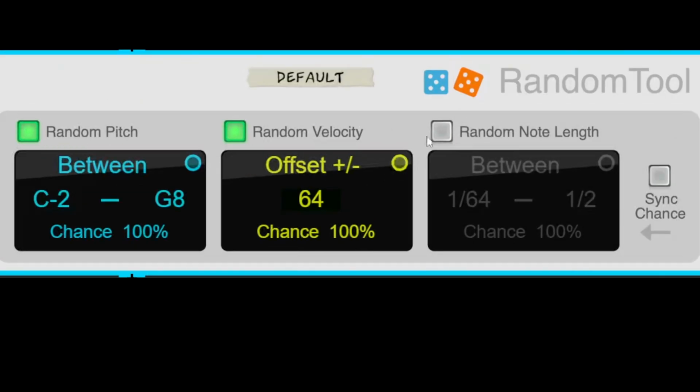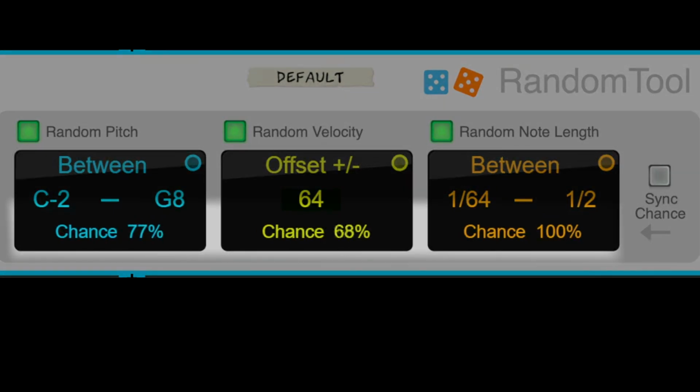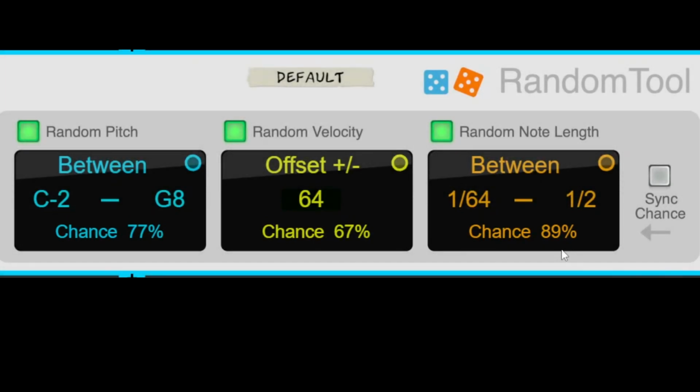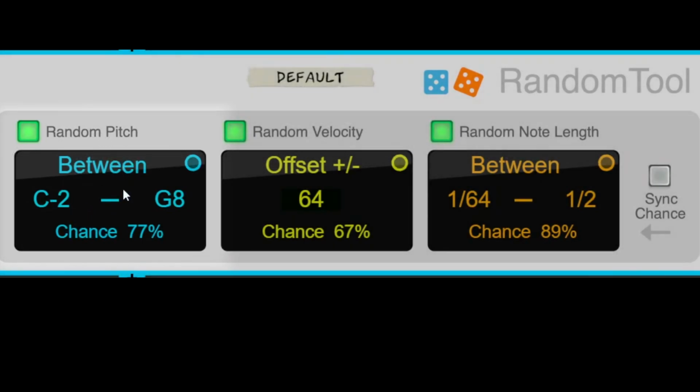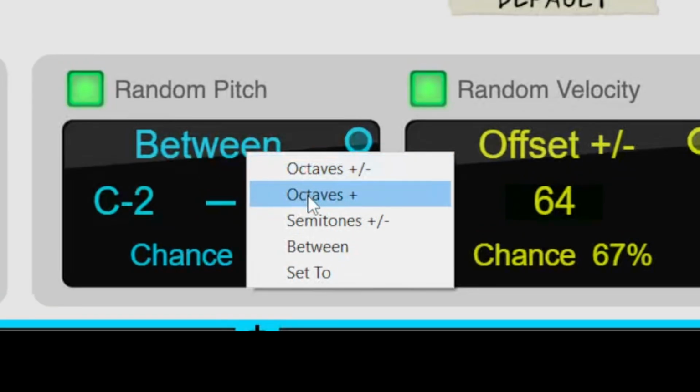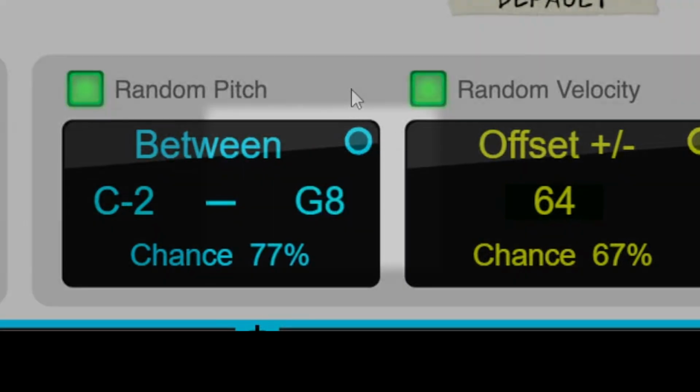Let's move on to the random section. Here we have the ability to change incoming notes by pitch, velocity, and note length. Chance at the bottom of the section behaves similarly to the probability section and controls what percentage of incoming notes in each section should be changed. With random pitch, we can choose a pitch range by default. Clicking on between gives us additional options for octave, semitones, or a fixed note value.